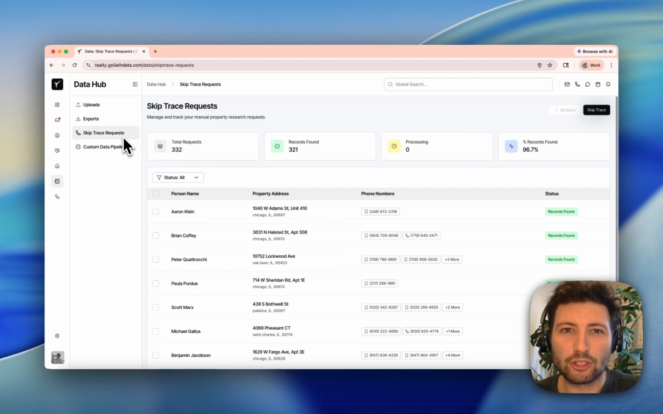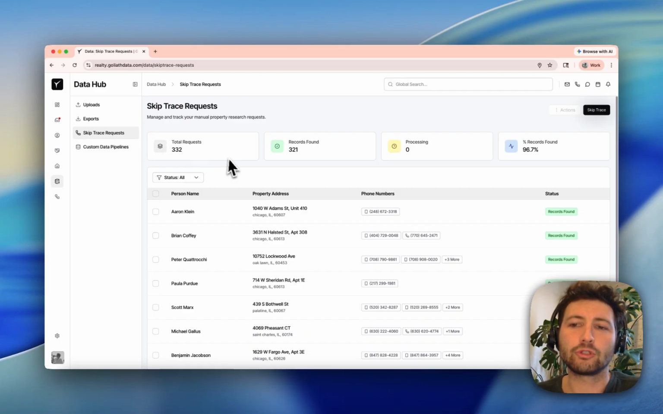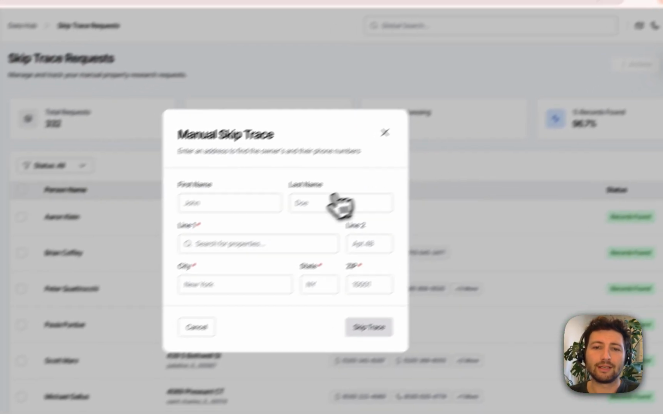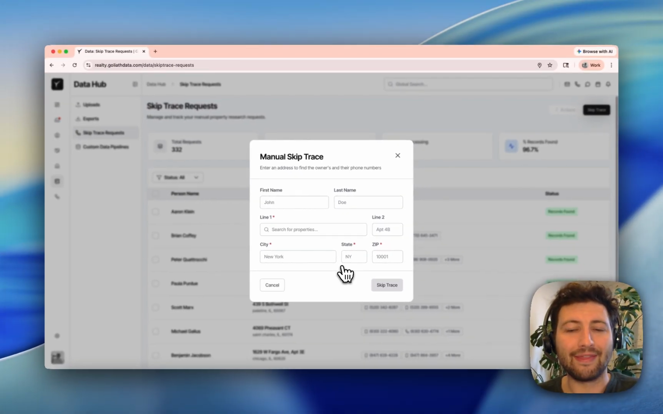The next is skip trace requests. This is actually the page where you're going to see each individual request. If you did a one-off on a single property, that will show up here. And if you want to run a single one-off where you know the name of the person and their address, you can just click on the top right-hand side and type in the information and then skip trace it directly from here as well.